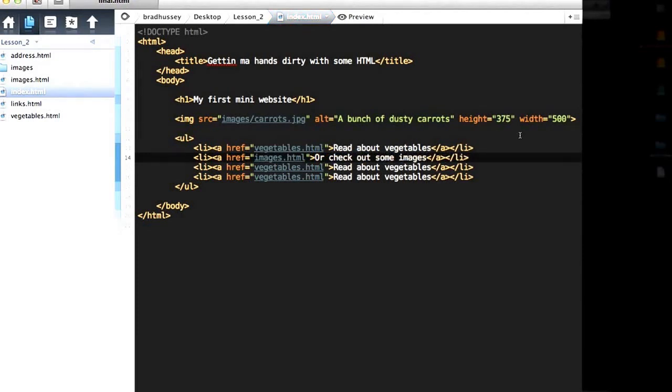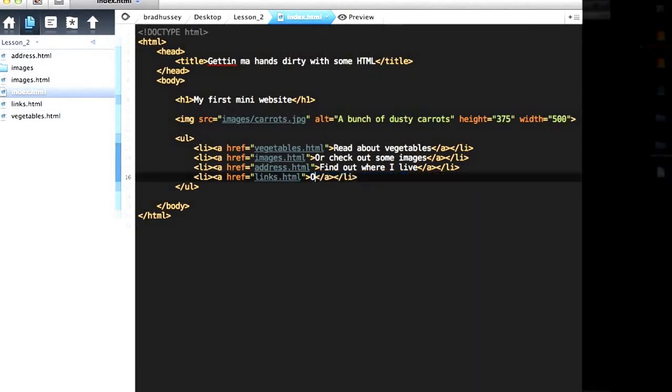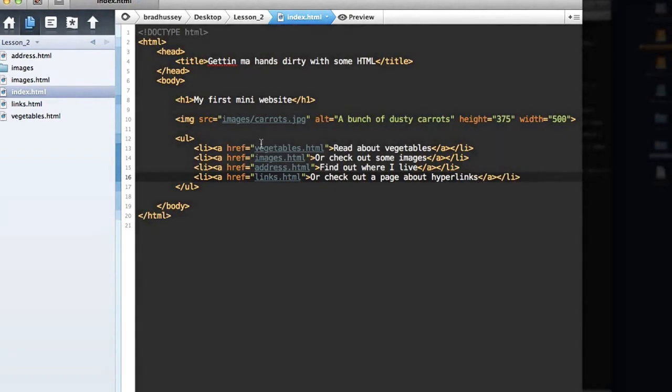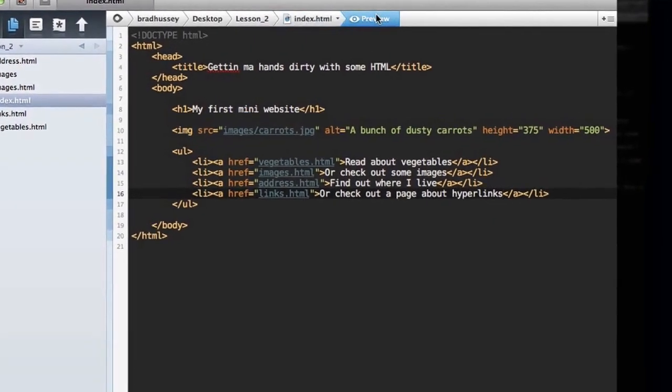Next, we will change the href to address.html and change the text to find out where I live. And then for the next one, the href will be links.html, the one we just changed at the beginning of this lecture. And the text will be or check out a page about hyperlinks. Save it and let's check it out in our browser.